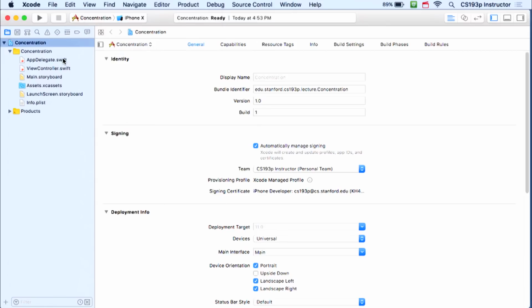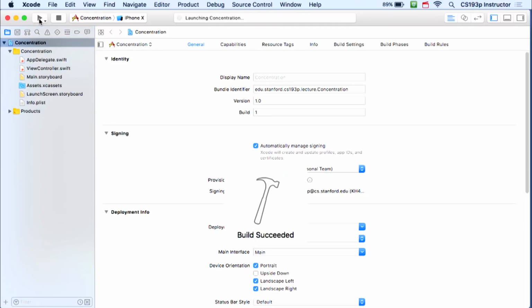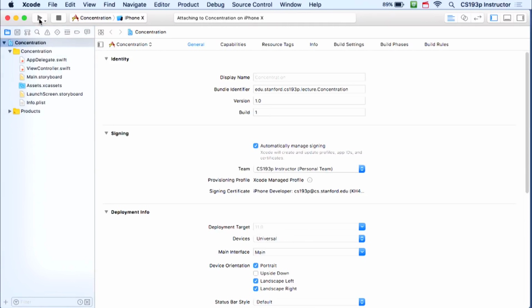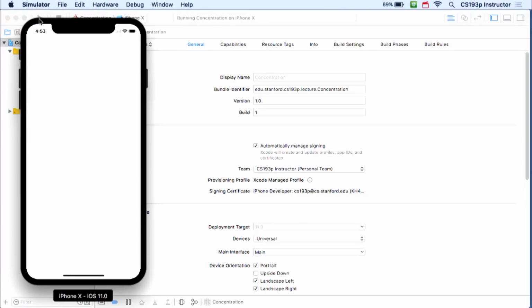And let's go ahead and run it. We haven't done anything, so it's just a blank app, but let's just run it for fun. You see this play button right here? That's how you run. So I'm going to click that play button. Now it is compiling my app, as you can see at the top. It's building it into a binary. It's loading it onto the device, or in this case, a simulator, and it runs it.